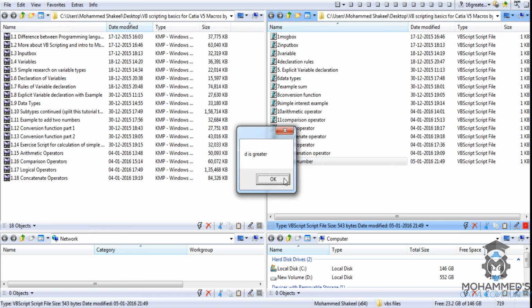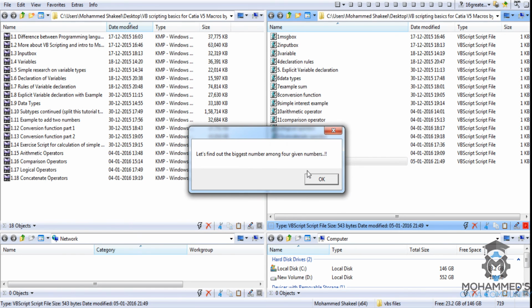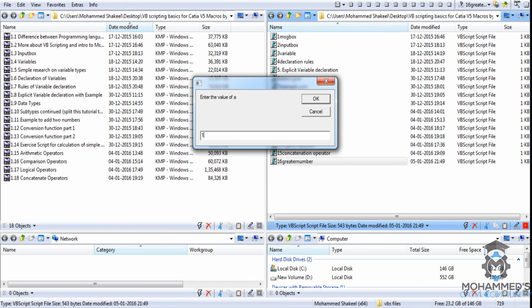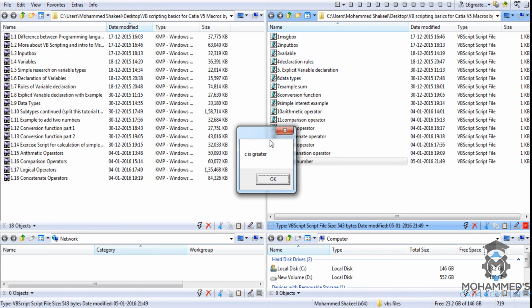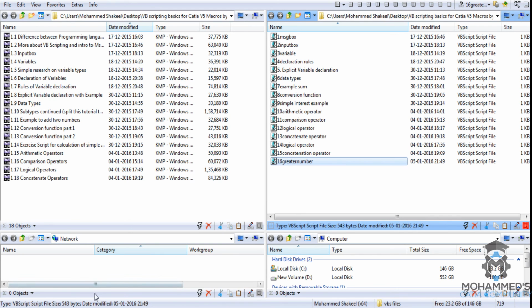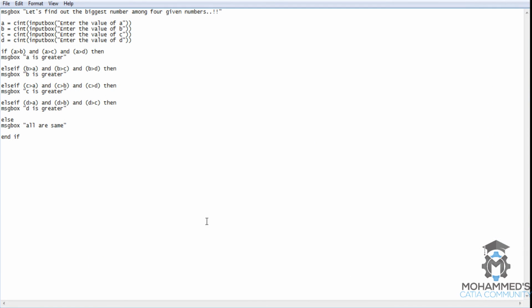D is greater, wow. Now let's try giving 1, 1, 100, that is C. So C is greater, wow. So it works perfectly. So that's about the program, a simple script to find which number is greater among four given numbers. I hope you enjoyed.